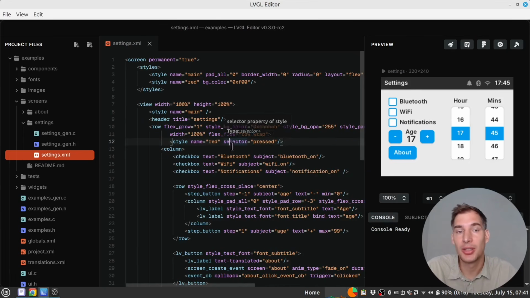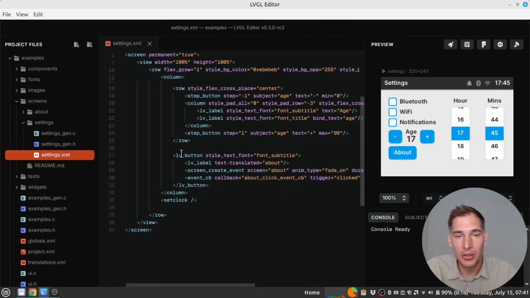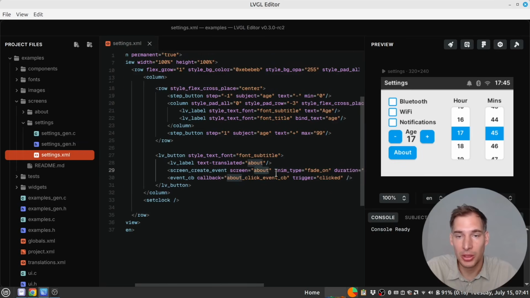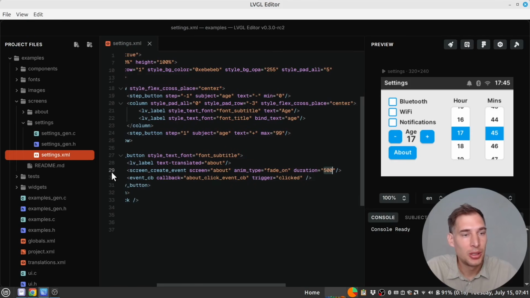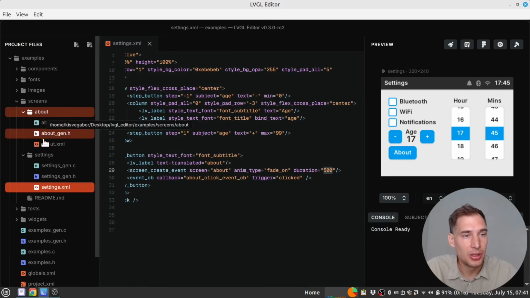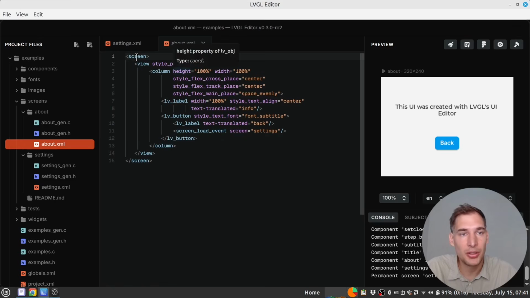Now let's talk about screen load and screen create events. Here is an example. We have this button. This is the About button. And I added a screen create event. The screen that we want to load is the About screen, and there is an animation type and animation duration, and you can specify a few more properties here. The About screen looks like this. It's just a normal screen with a view and a few components on it.